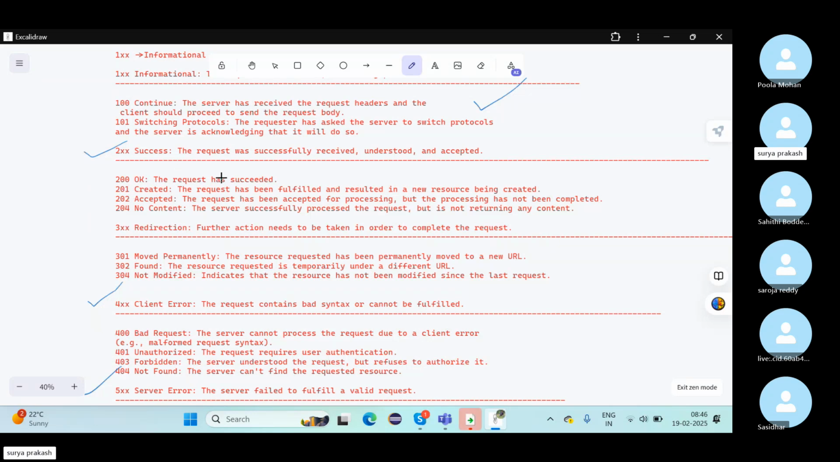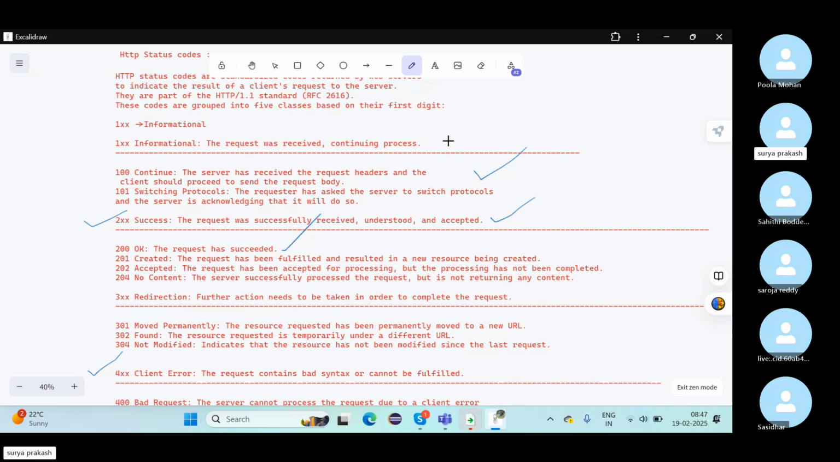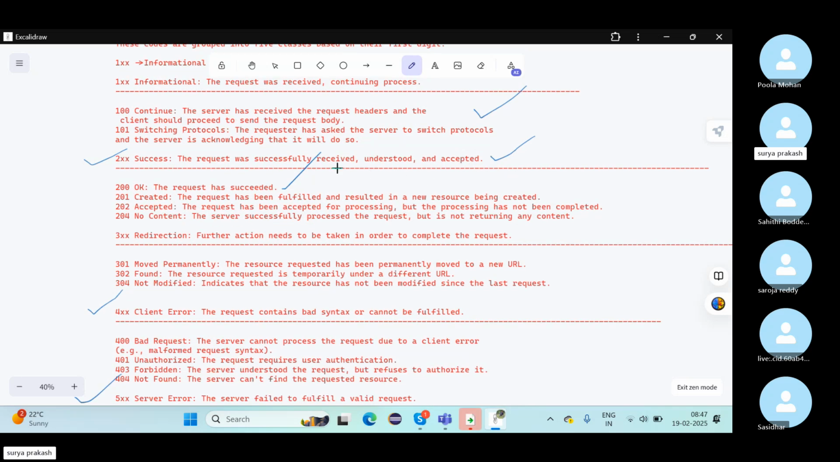200 means OK, the request has succeeded. That means the request is working fine. The 200 means the request was successfully received by the server, understood and accepted. Here the client sends the request to the server, the server processes the request and sends the success response also. 200 means the client sends the request and the server sends the response. It means the application is working fine.